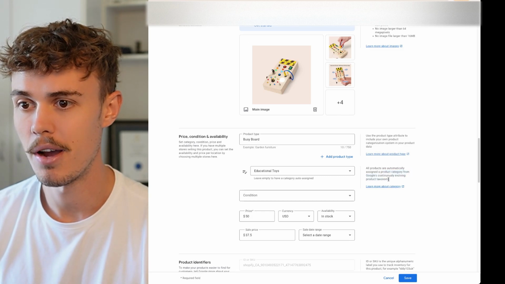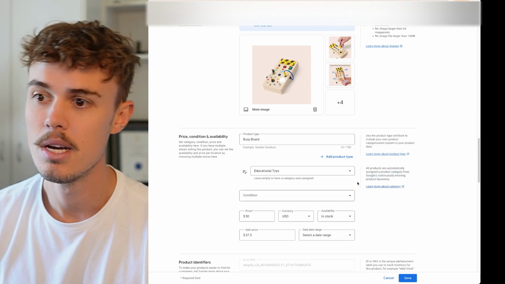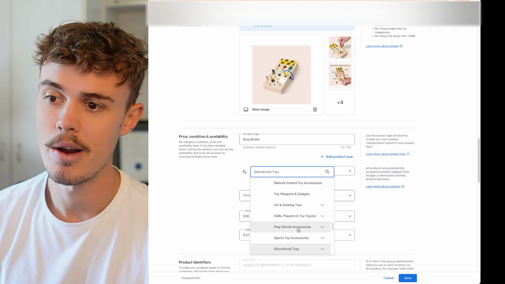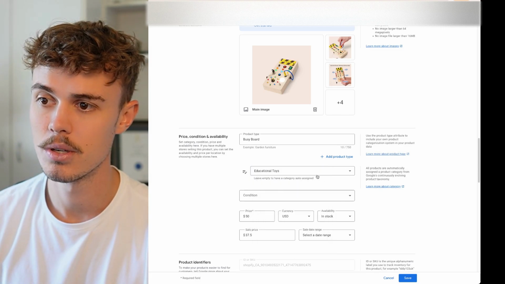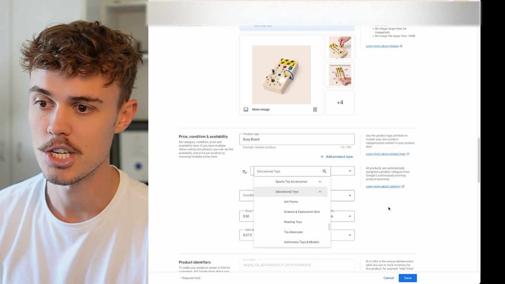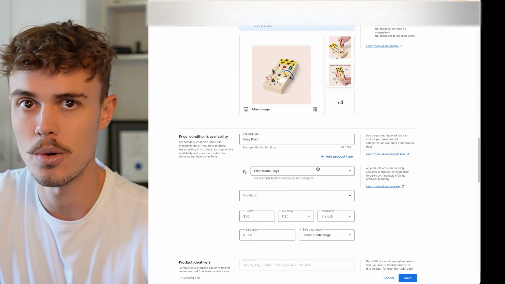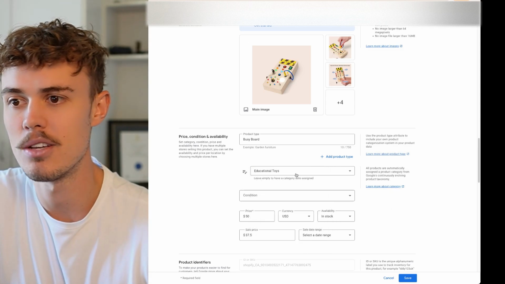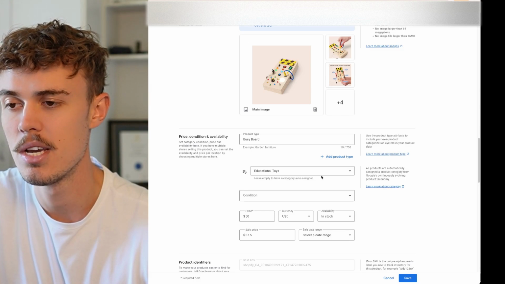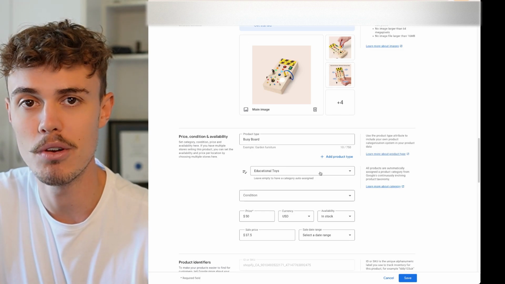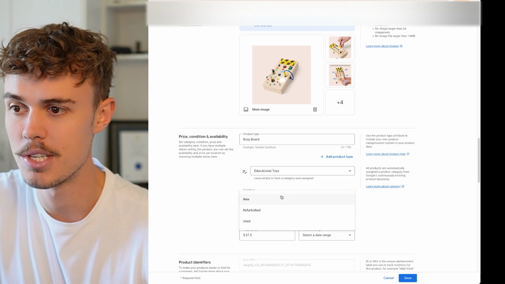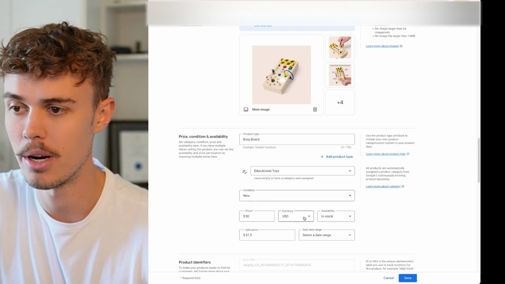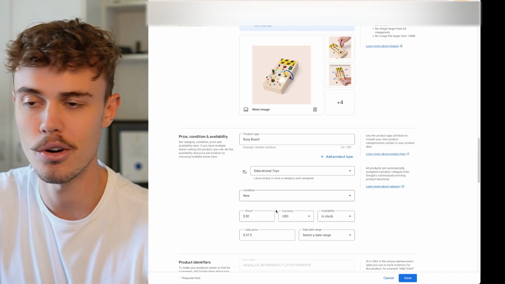So you can go and find Google's taxonomy by clicking through here, and you'll see they have a very wide range of drop downs for specific products, right? So in this case, we're looking at educational toys. So under the educational toys banner, make sure to go as specific as you can with these drop downs. The more information, once again, that you give Google, the better your product will perform. Condition, once again, new, used, whatever. I imagine most of you would have a new condition on your product.